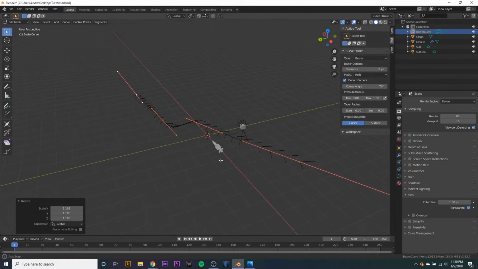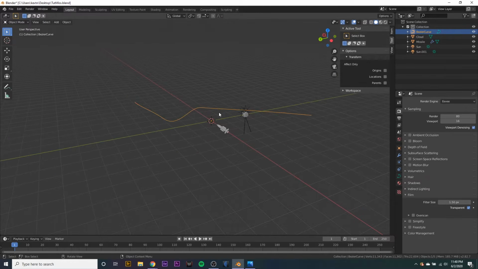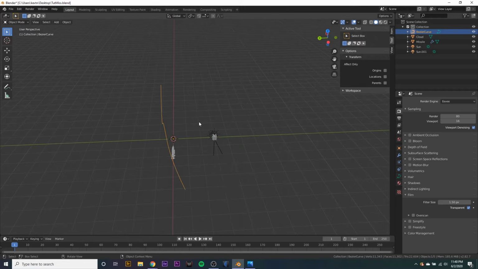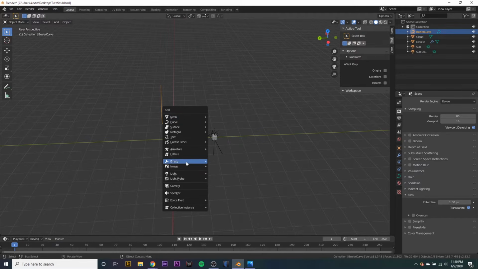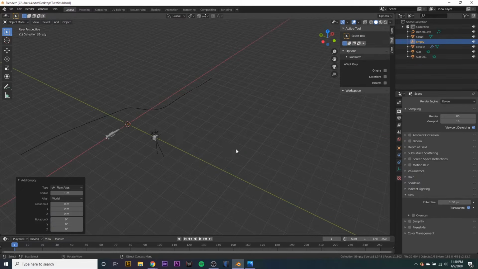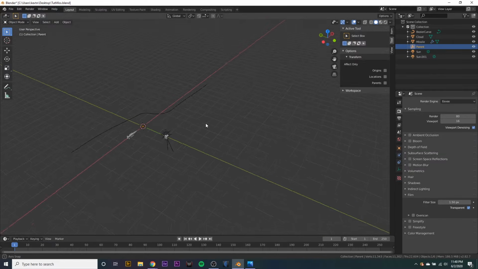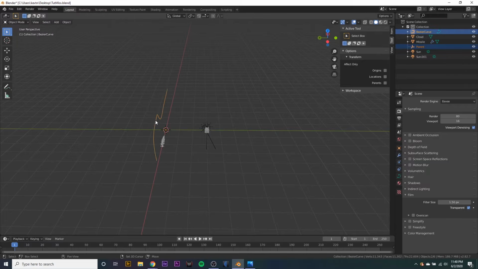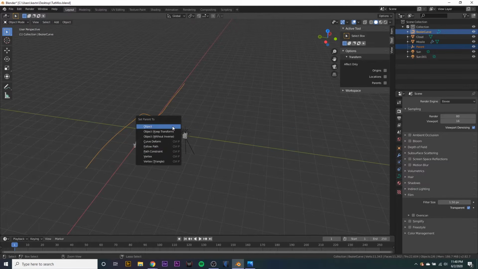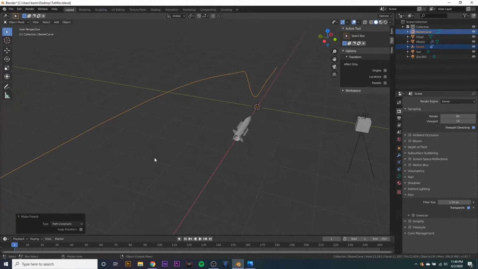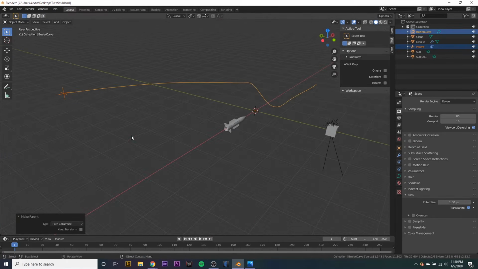All right, so what we wanna do is actually tab out of edit mode, and we wanna hit Shift A and create a new empty. Let's do a plain axis empty. And we'll call it parent. I guess let's call it parent because it's not really an object, it's an empty. And we'll shift select this curve, and we'll hit Control P, and we'll hit path constraint. And that will move our empty down here to the end of the path.